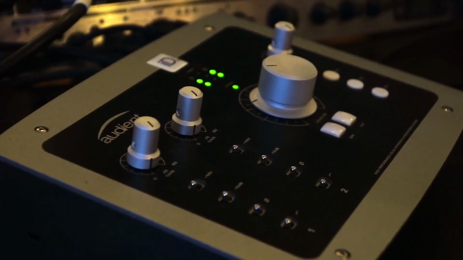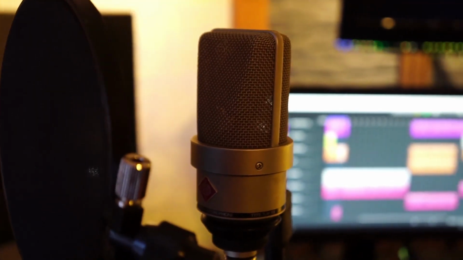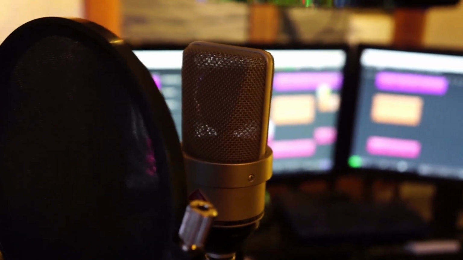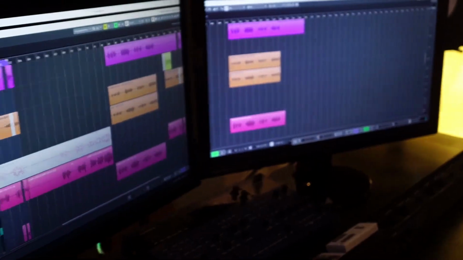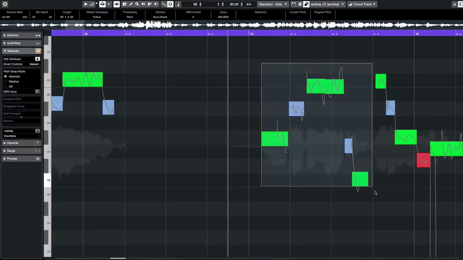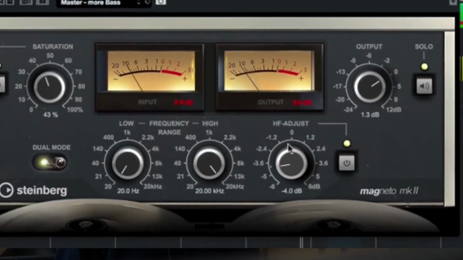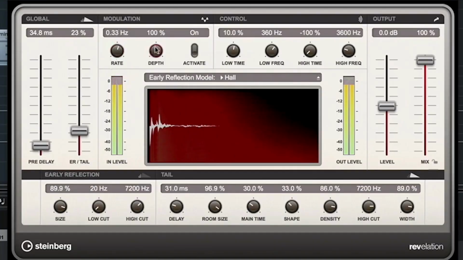So for this course, we're gonna be taking a closer look at a dance, future house kind of vibe. We're gonna be going through step by step how I composed this track, as well as arranging, mixing and mastering from scratch to the final product. And for this session, I've actually decided to use more or less entirely Cubase stock plugins, basically to make it easy for you to follow along.